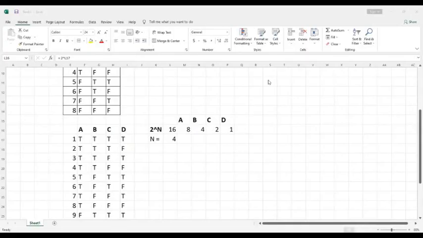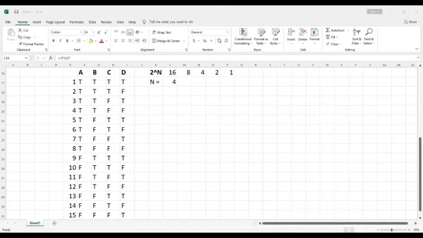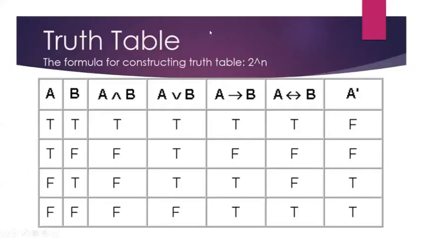Okay, so I think that's it. Kuhang-kuha na natin. Kahit pa 100 yan, 2 to the 100, basta may Excel lang tayo. Okay, let's go back. So you get my point. Okay, so ito, napakadali lang nito.